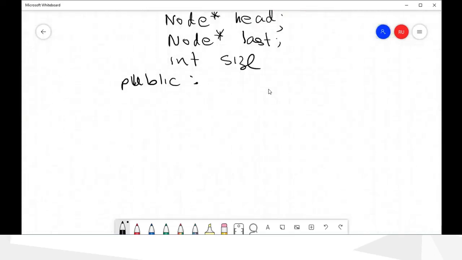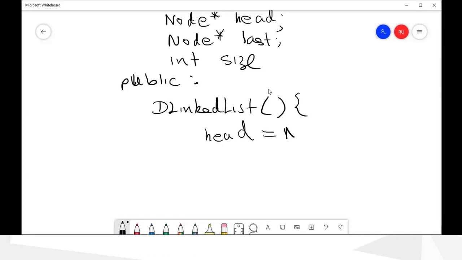So we should have the constructor. I will write the linked list constructor, and when we are creating it, our head node should be null, and the tail should be null, and size should be 0.